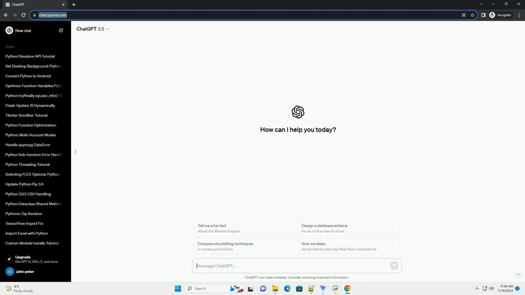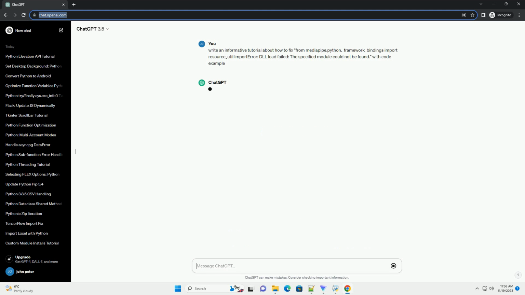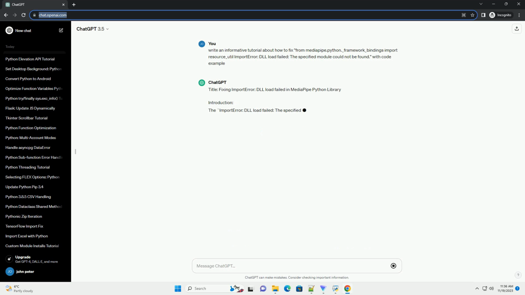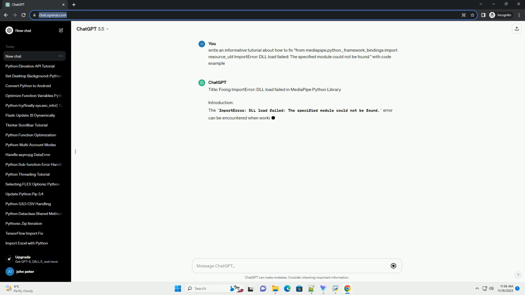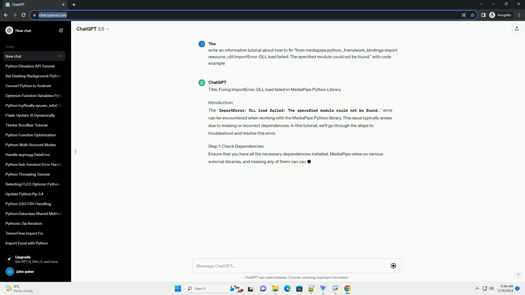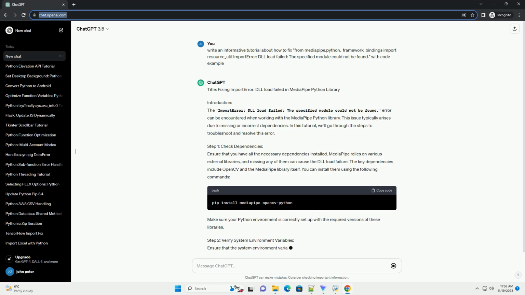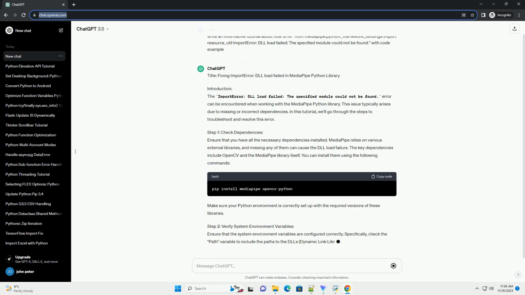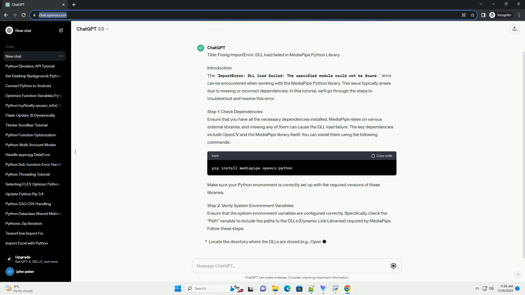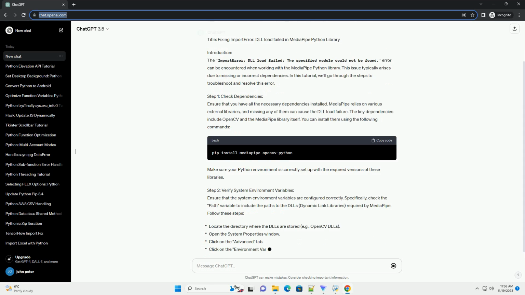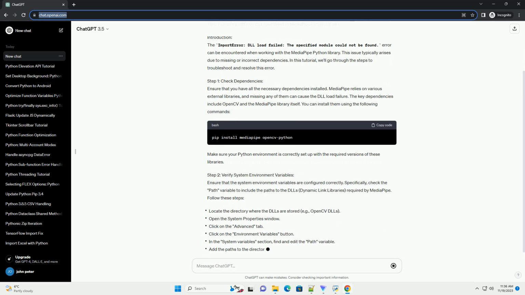Title: Fixing ImportError DLL Load Failed in MediaPipe Python Library. Introduction. The ImportError DLL load failed, the specified module could not be found. Error can be encountered when working with the MediaPipe Python library. This issue typically arises due to missing or incorrect dependencies. In this tutorial, we'll go through the steps to troubleshoot and resolve this error.